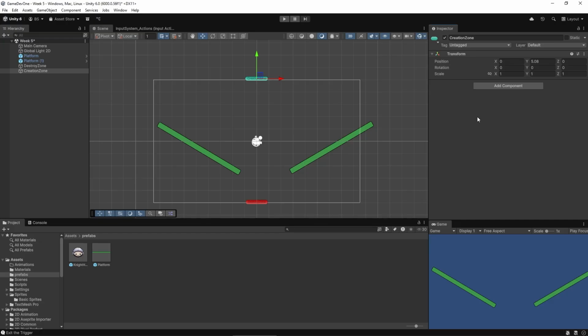Okay, let's go ahead and add ourselves a brand new component. Once again, we're going to add a brand new script, and let's call this script creation zone controller. Damn it. I don't know why I keep doing that. I'm going to start thinking of names beforehand, guys. I apologize. All right, creation zone controller.